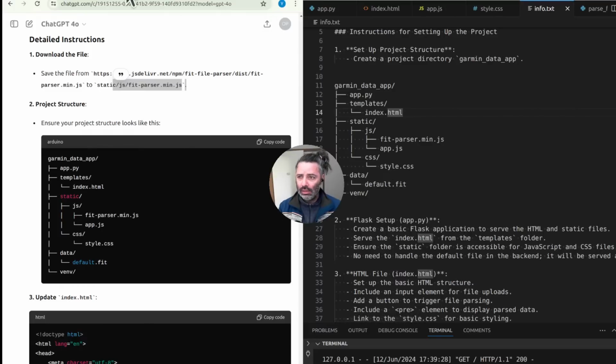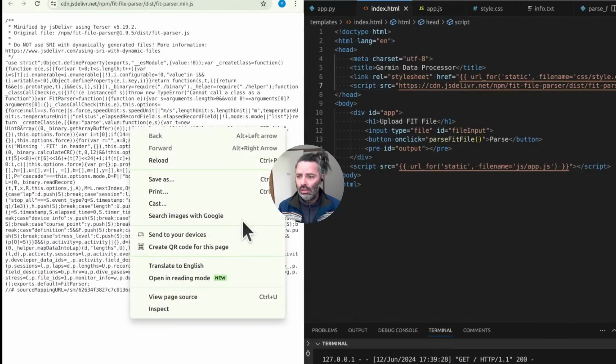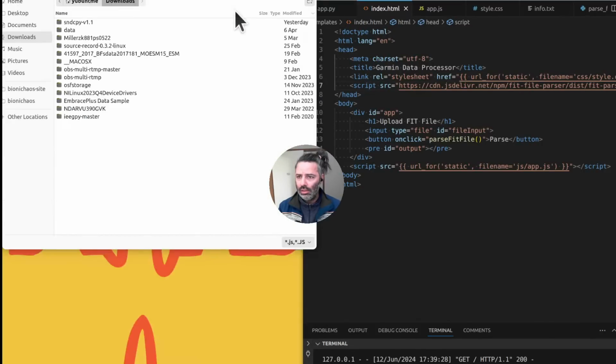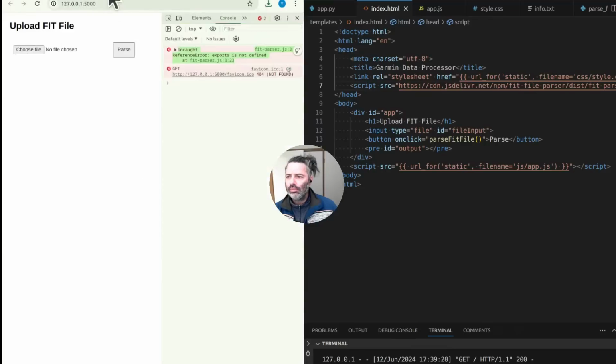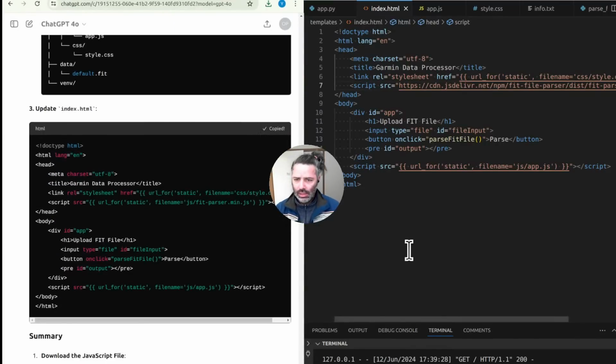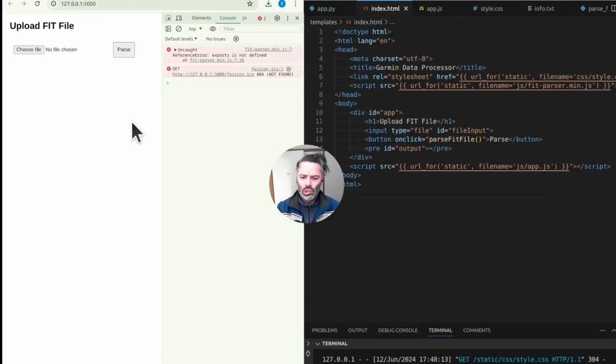The FIT parser, save as, data static JavaScript, save. Okay, we have that. Now we have an updated HTML. FIT parser min JS.